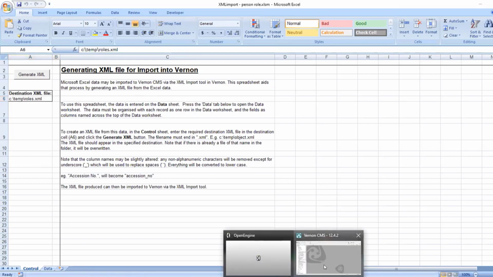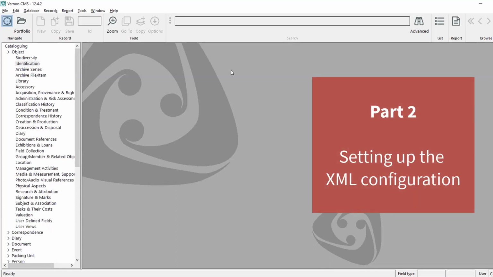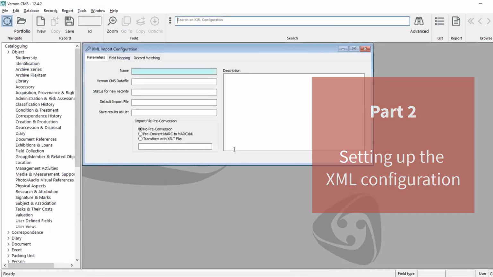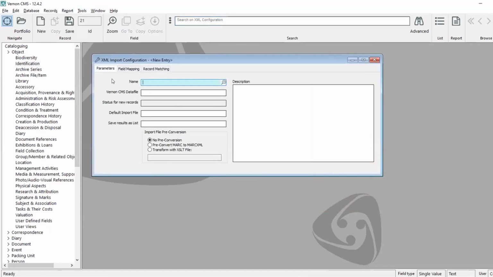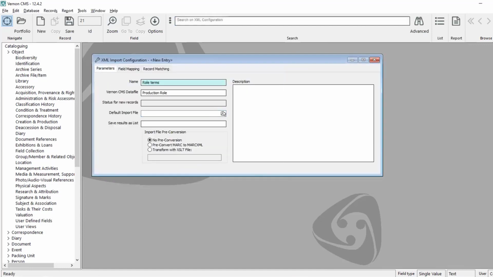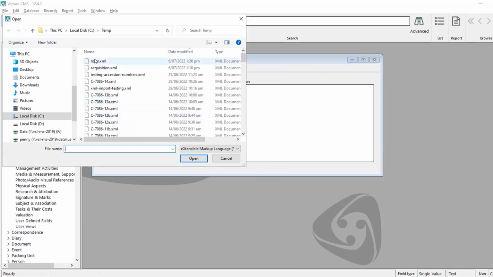So I'll go into Vernon, and you'll be getting familiar with this now. Tools, XML, XML Import, Configuration. So on the Parameters tab, I'm going to give it a name, and I'm going to call this Role Terms. I'm going to specify which data file this should go into, and I'm going to type role in here, because what I want is production role. So I'll select that there. Choose the default import file. So this is choosing that file that we just generated, roles.